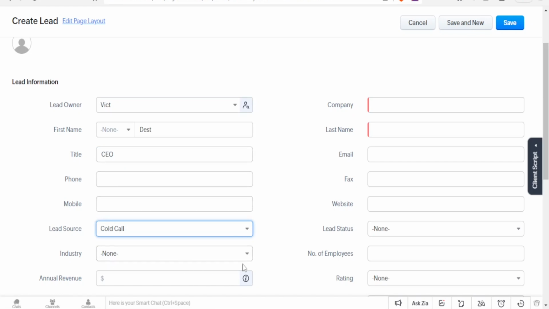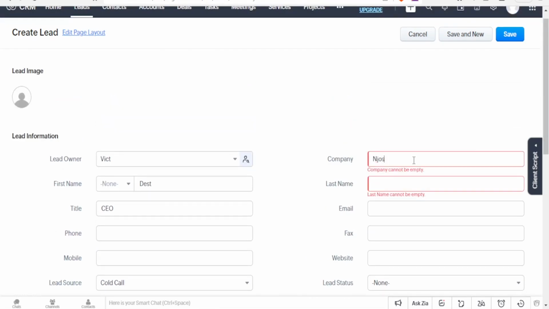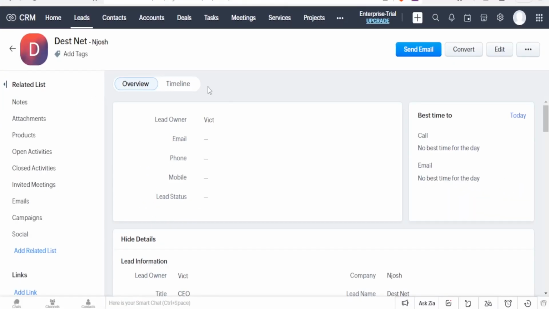Lead industry, the revenue here. You put all those details. I'll put that at 1,000. You can also do that if it's for a company, for the lead information. Now, before you click on save, make sure you fill in the details here for the company, and then the details here for the name. And then now you can click on save. And with that, we have already created our first lead, with all the details here.